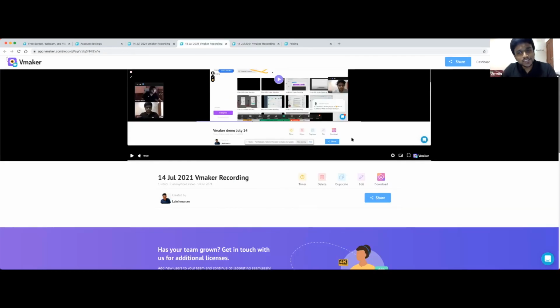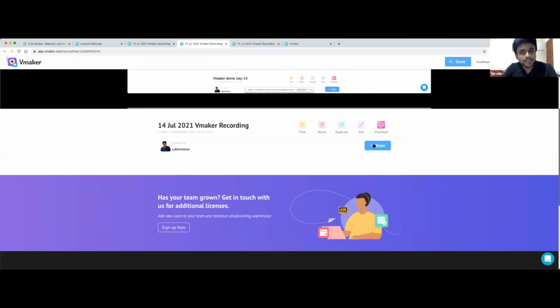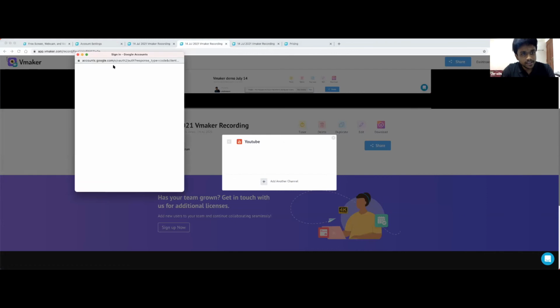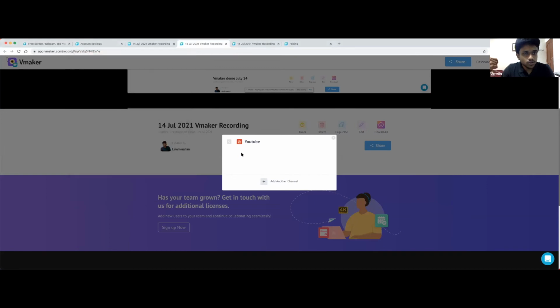So once the video is recorded, you just have to click on the share button, and there you will be able to see the social share options. Now for YouTube, the best part is that you can select your channel if you have linked it here, and it will be uploaded directly to your YouTube channel. So you don't have to download the video and then process it. Lakshman hasn't connected his YouTube channel because he doesn't have one right now, so he's not able to show you. But once you sign in using your Gmail account, you can directly upload it to your YouTube.